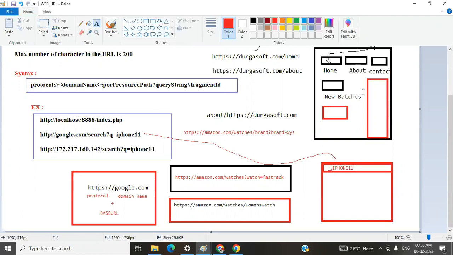See, you will have multiple options, right? For example, this is the watches. This is an application, and inside that, watches is the main tab. When you click on this, again two more tabs will open, like this.